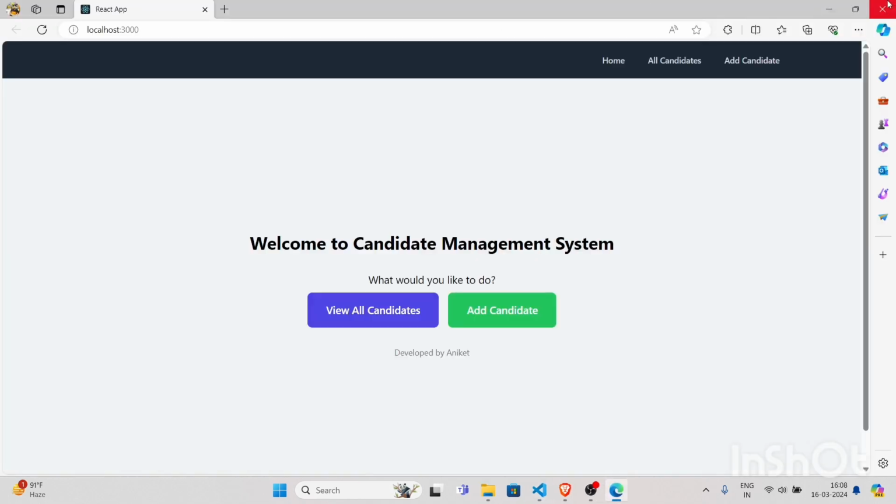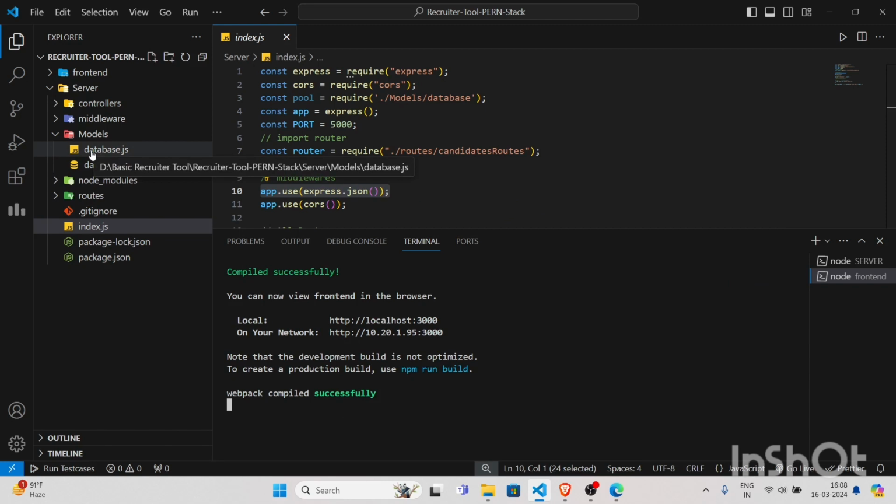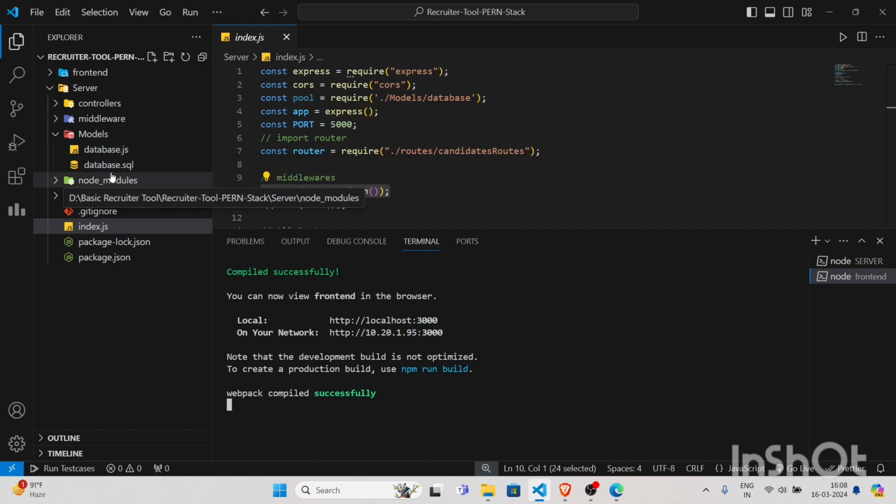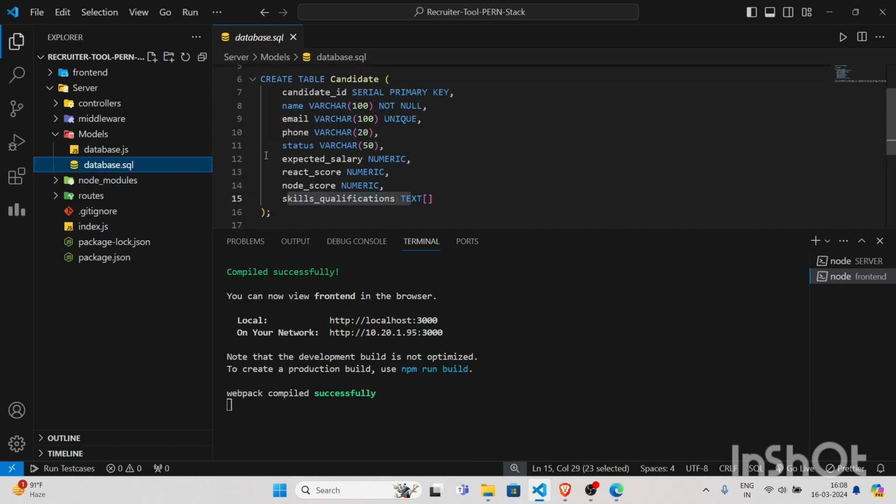The backend server follows a very popular pattern, the MVC architecture. It has primarily three components: model, view, and controller. Now coming to the model, the model is the place which handles all the data logic and interacts with the database. And this is the schema that we have used for defining a candidate. It basically contains name, email, phone, status, expected salary, React node, and an array of skills qualifications.